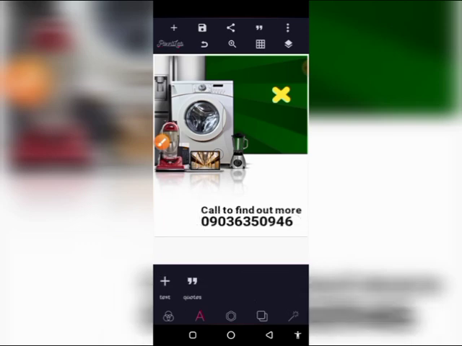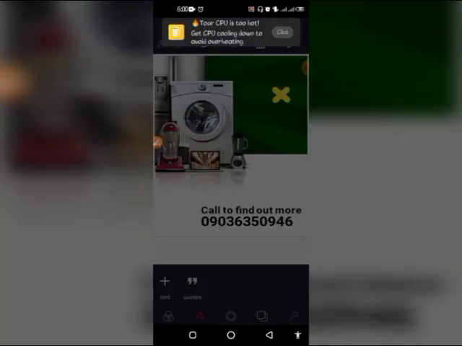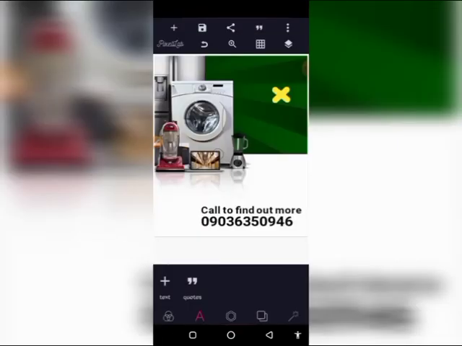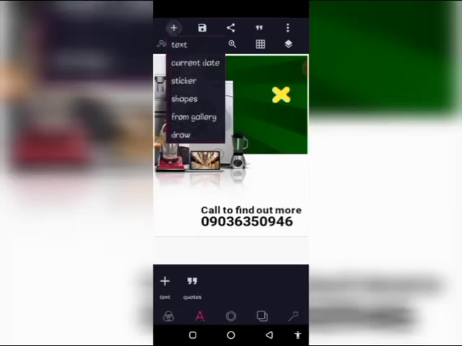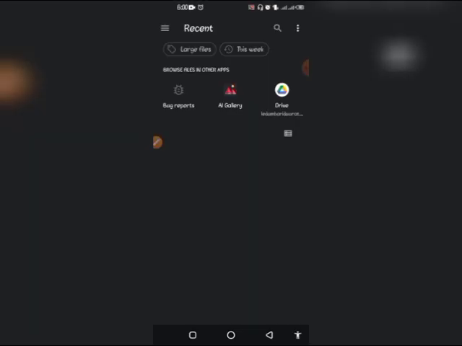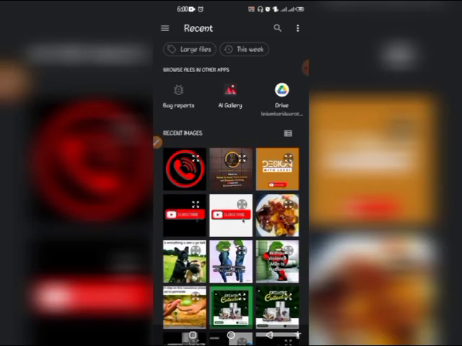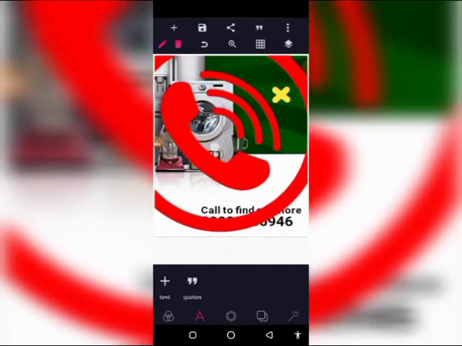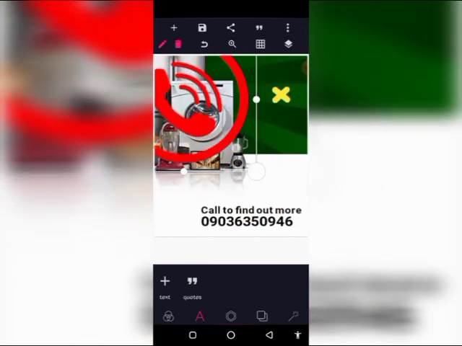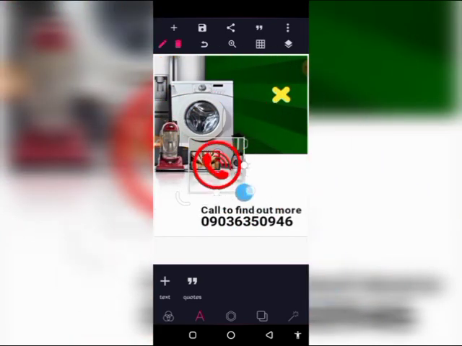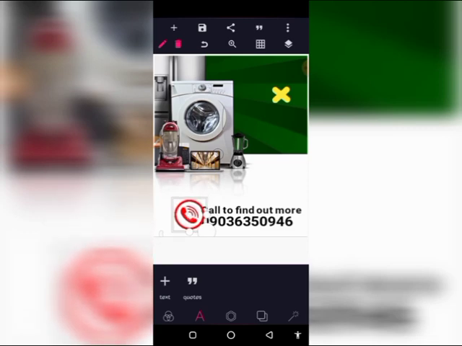So let's bring in the core icon. To bring in that core icon, go to the plus button here, then tap on from gallery to bring in the core icon. So this is the core icon. I'm just going to bring this in. So I'll scale it down. Alright, scale it down.